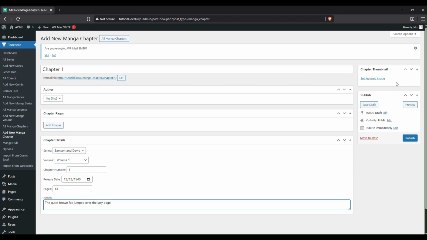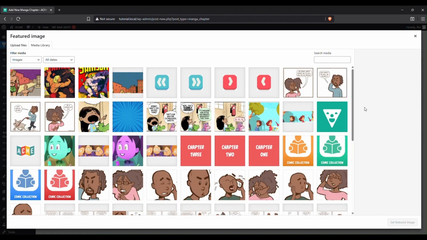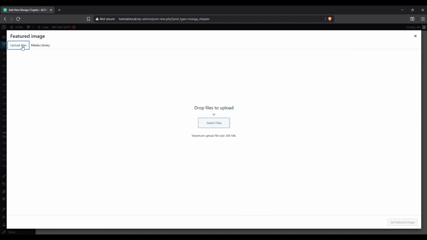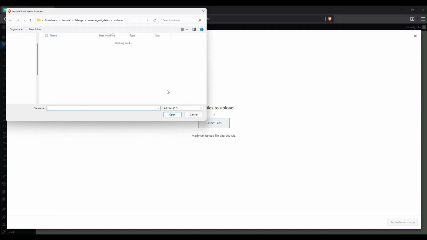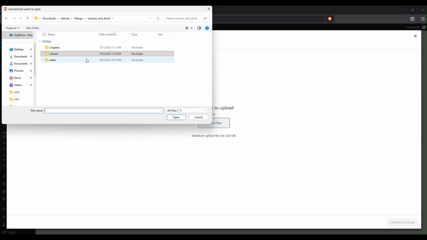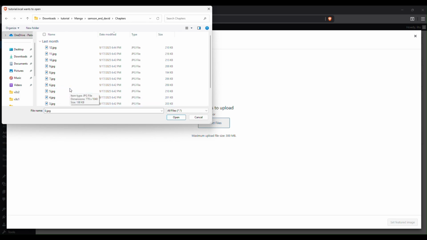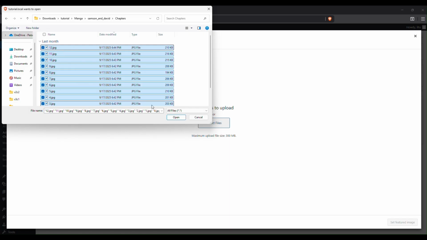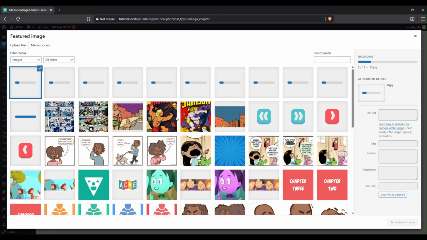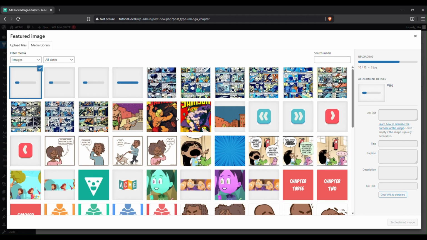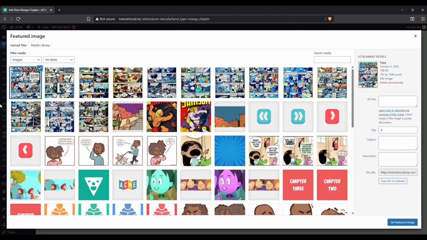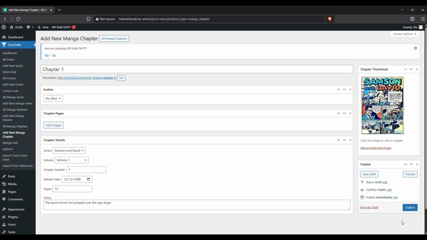Okay, and then you can set the featured image for the chapter. So I'm going to upload all the images for the chapter first. So select, then go back to my folder here and upload. These are all the pages that I have for my chapter. So let me just add those in. Okay. And then let's use the cover, the first page, as the featured image. So let's do that. All right.